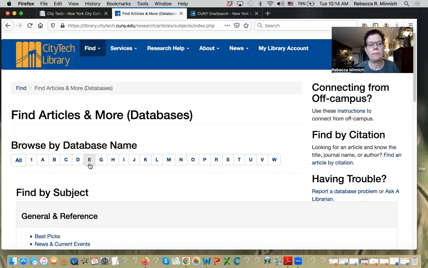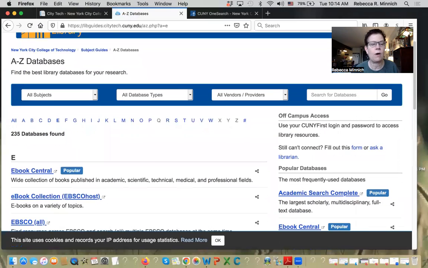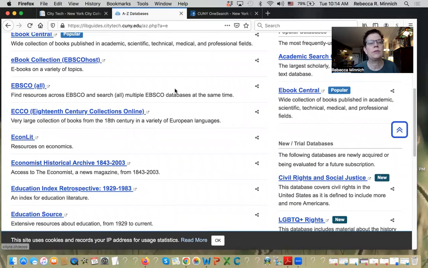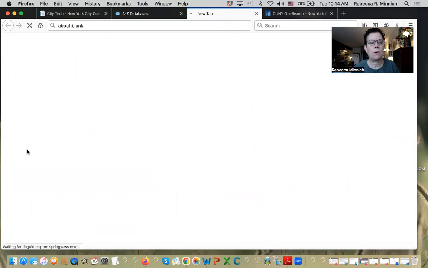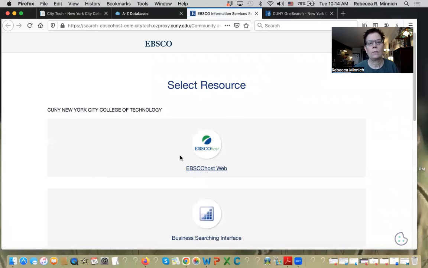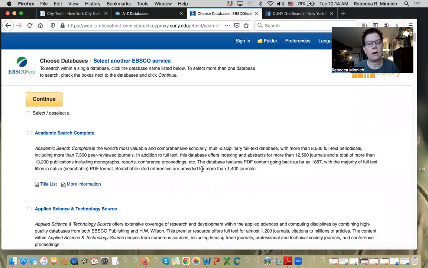One database that's really popular with City Tech students is EBSCO. You have probably already seen or used sources from the EBSCO database. You can see now that EBSCO used to have one database for books and one for articles, and now we've got one database for everything. So they've developed it a little bit. If you go to EBSCO All and go to the EBSCOhost website, this database is very good.